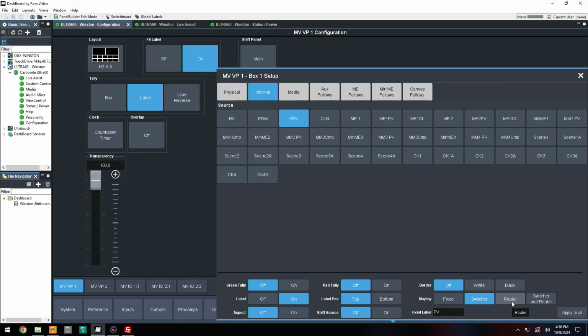If the source is being fed by a router and I have that TSL UMD name tracking on, I can instead take it from the router. Finally, you have switcher and router, where on that label it's now going to show me something like in3 cam 52, so I will see both names show up on the label. You can turn on aspect markers.